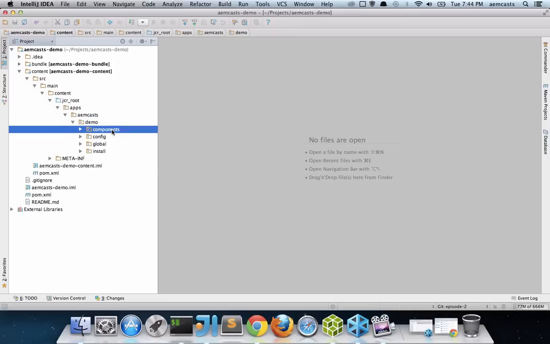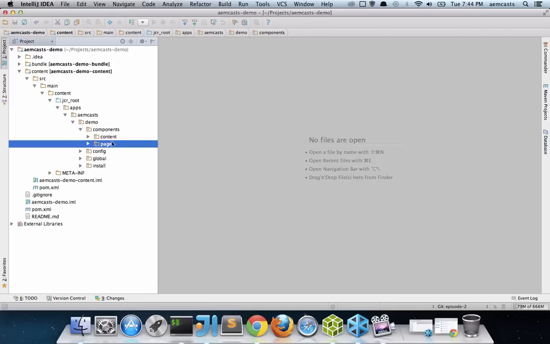I've added this components folder, and it has some base organization that I'll walk you through. At the first level we have content and page, and this is very standard. The content folder will contain components that are dragged from the sidekick onto the page, or components that are fixed, included onto our page templates using the CQ include tags. The page folder will contain components that actually implement page definitions.